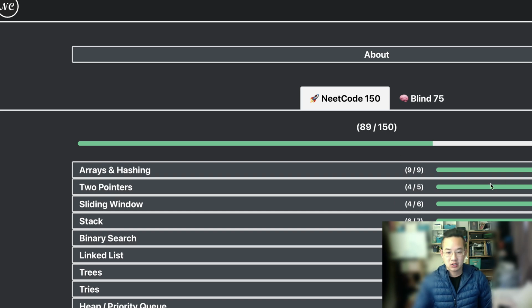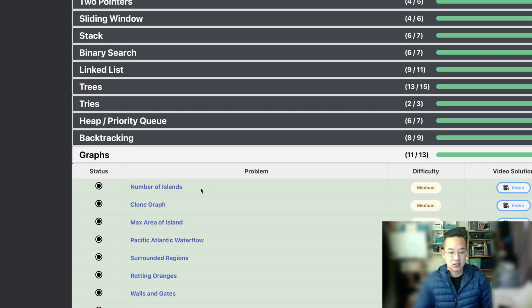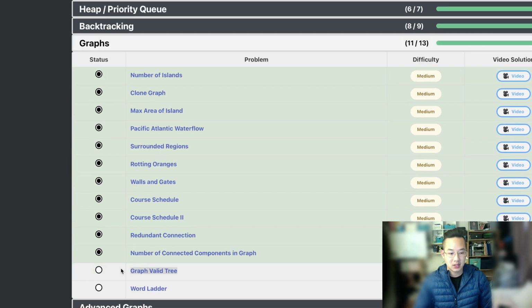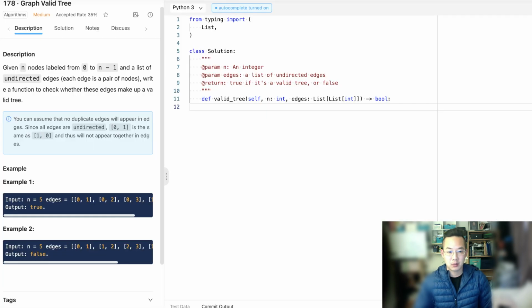Alright, hello there. Today we'll be doing our 90th video. This is going to be our last graph problem until we get to advanced graph problems. It's Graph Valid Tree. So in this problem we're using Leetcode.